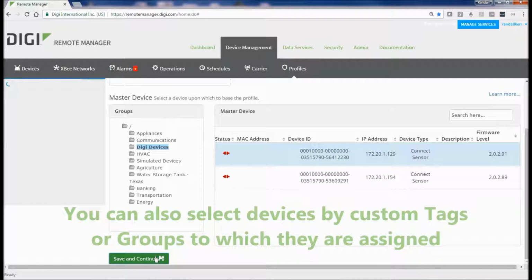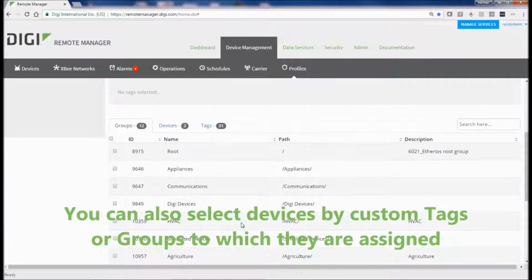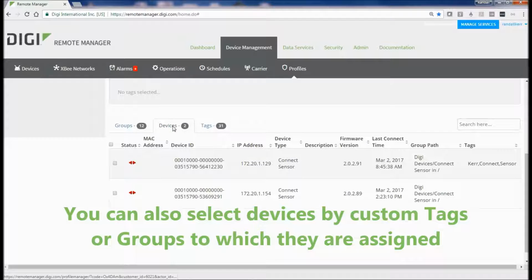After creating my profile, I will need to select all devices that should match that configuration. Because the master configuration is imported into Digi Remote Manager, I can even select the master device to be scanned for consistency.